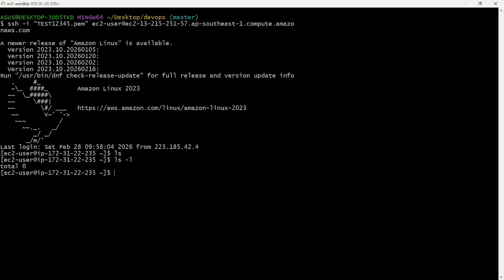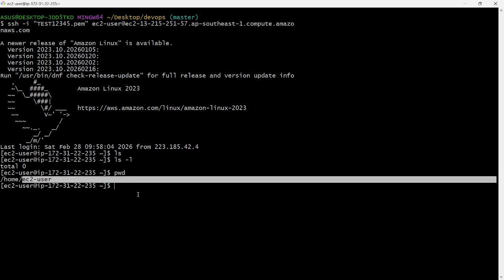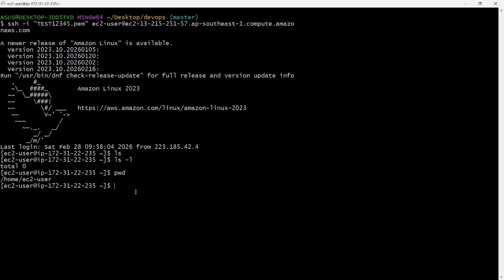Let me check the present working directory where I am. You can see I connected here, but right now I'm in the ec2-user. But already we created one user called the ansible user. So how to switch that user? Sudo su, then switch, then ansible. We know that. So right now we are in the ec2-user.